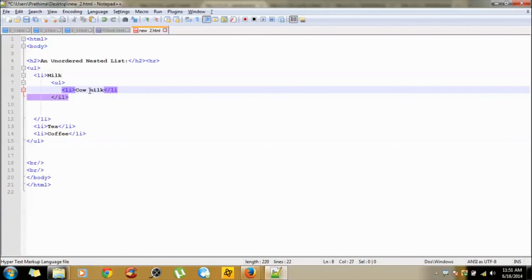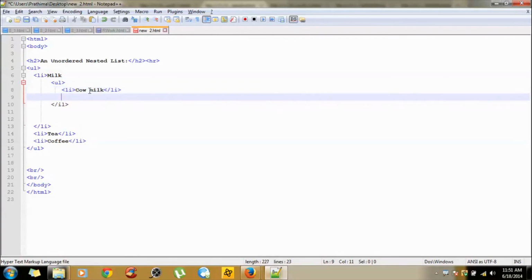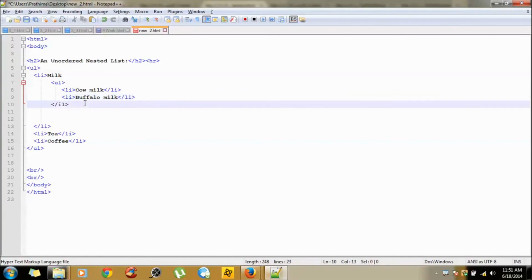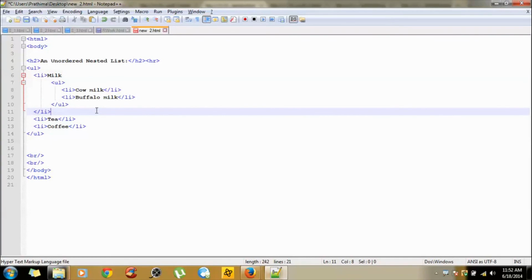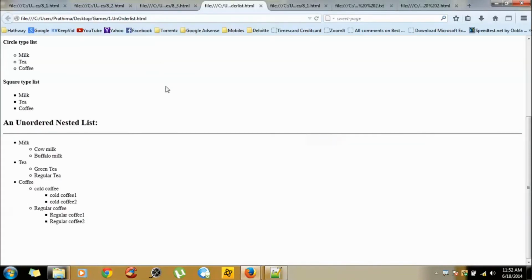close li. Buffalo milk. This is the way we can give. Now you can close this one, you can delete this one, and this is what you need to give, UL. Done. Now save this one and see in output and refresh the page.